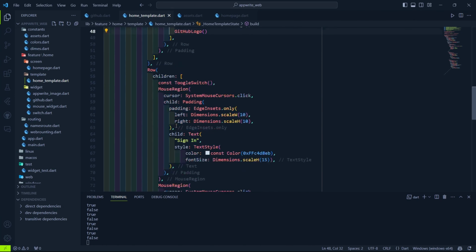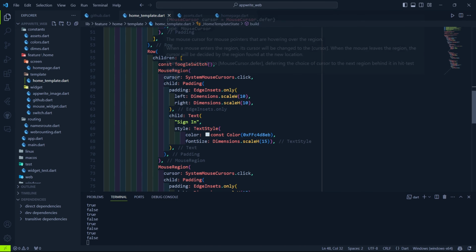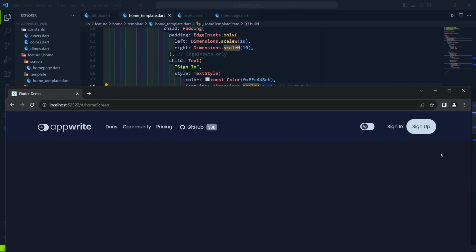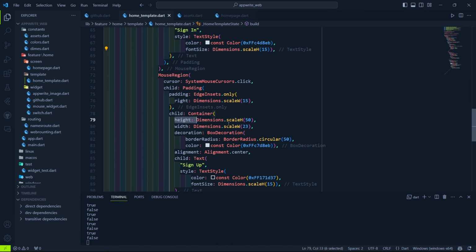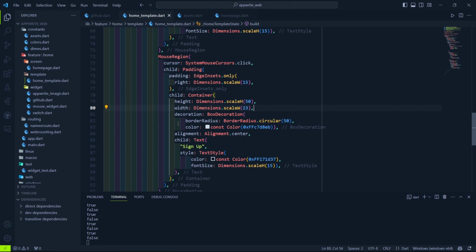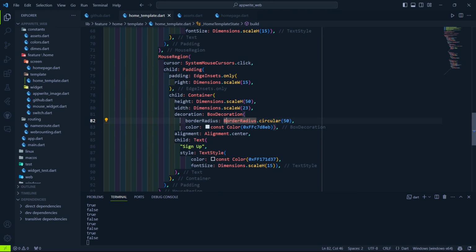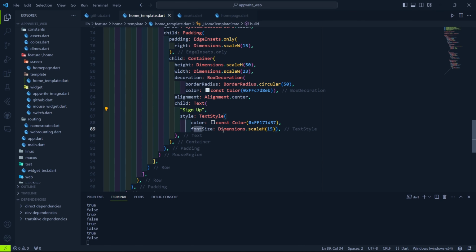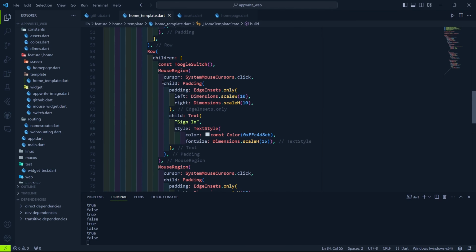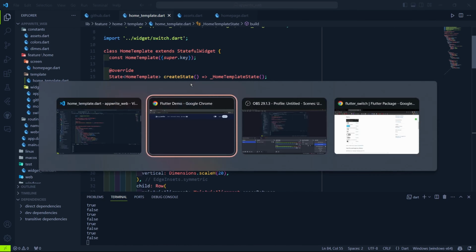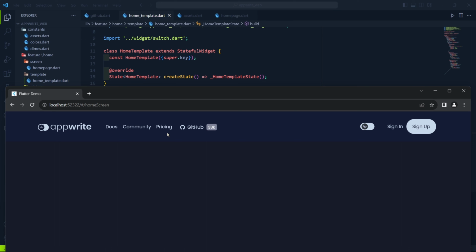In the home template, this is simply the sign in and sign up text. The sign in text is simply a simple text style, and for the sign up I added a container simply of height and width, and the background color will be the color which you have just got here, and the border radius is circular 50, and as the child I have added a sign up text. And I've wrapped all of this inside a row. So this is it. Now we have completed that app navigation bar.